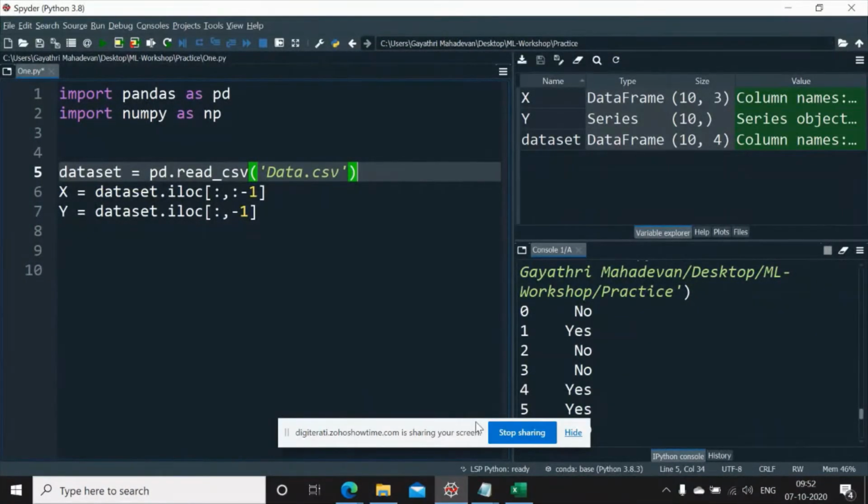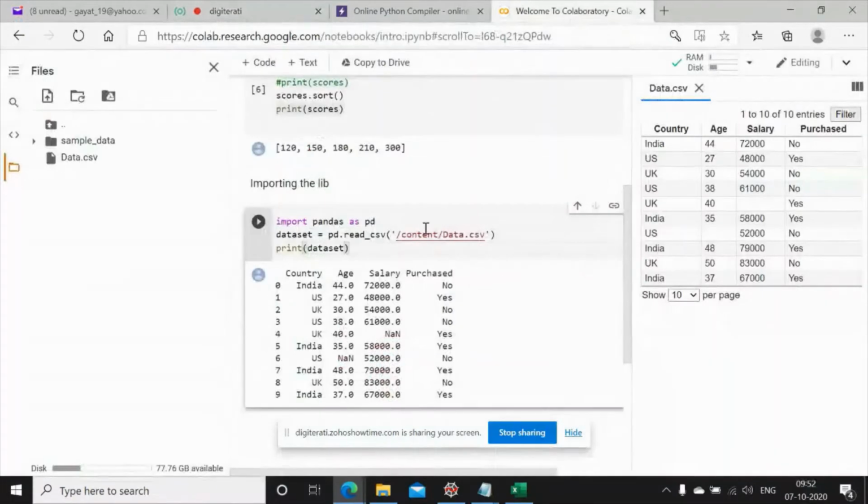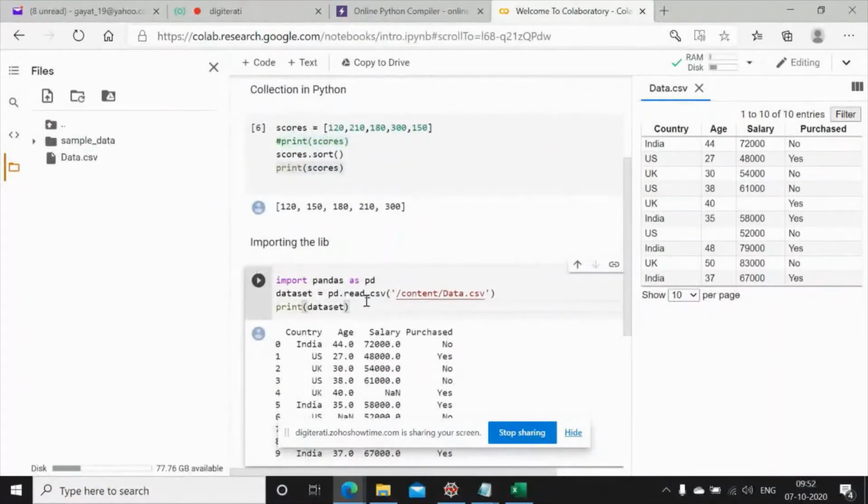All right then, so the next step, what is the third step? As you know, we could be doing the same thing in any of the editors, if you are using Google Colab.